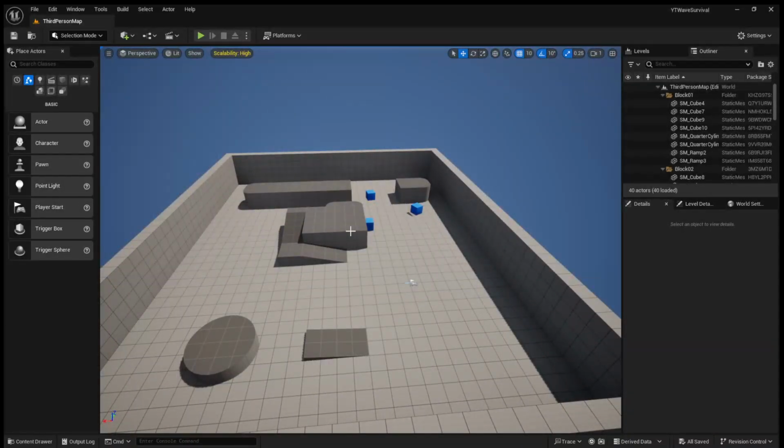In today's video, we are going to be starting a brand new series where we create a wave-based survival game from scratch using Unreal Engine. Today, I'm just going to be giving a brief intro to the project, going over what we will be doing, and also just making some basic organizational changes.